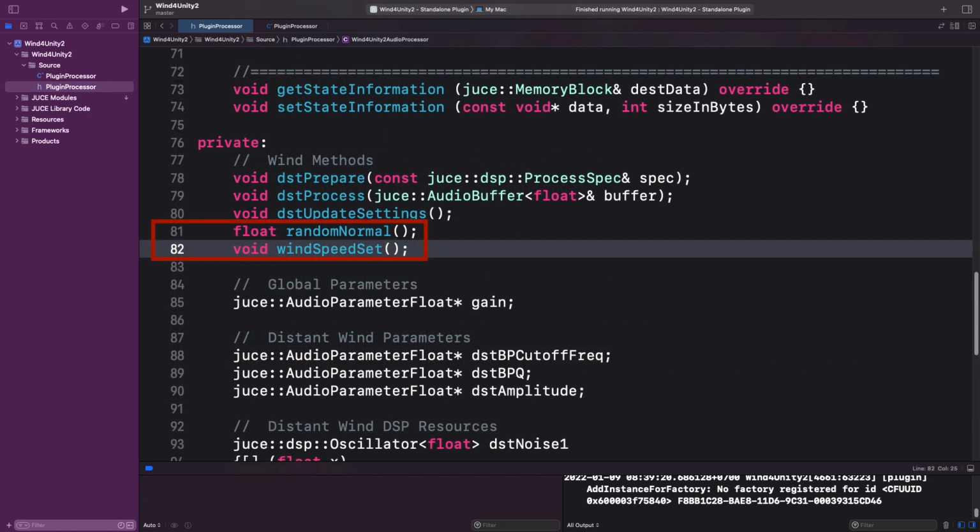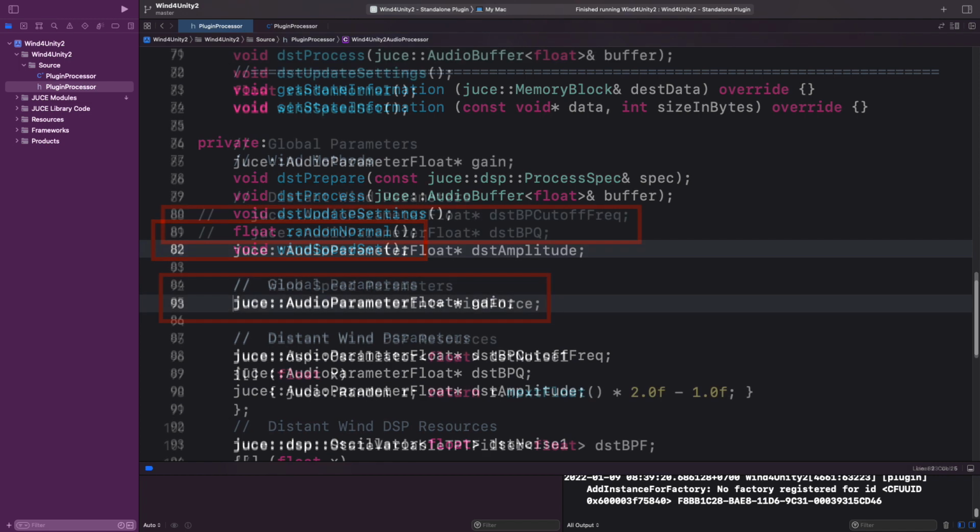Okay, so let's now get back to our new program. What we're going to do here is, first of all, add and test the average wind speed. So we're going to add two methods. One is a method which returns a float, which is random normal. This is going to be our random number generator to produce the normal distribution of random numbers. And then we're going to have a wind speed set method.